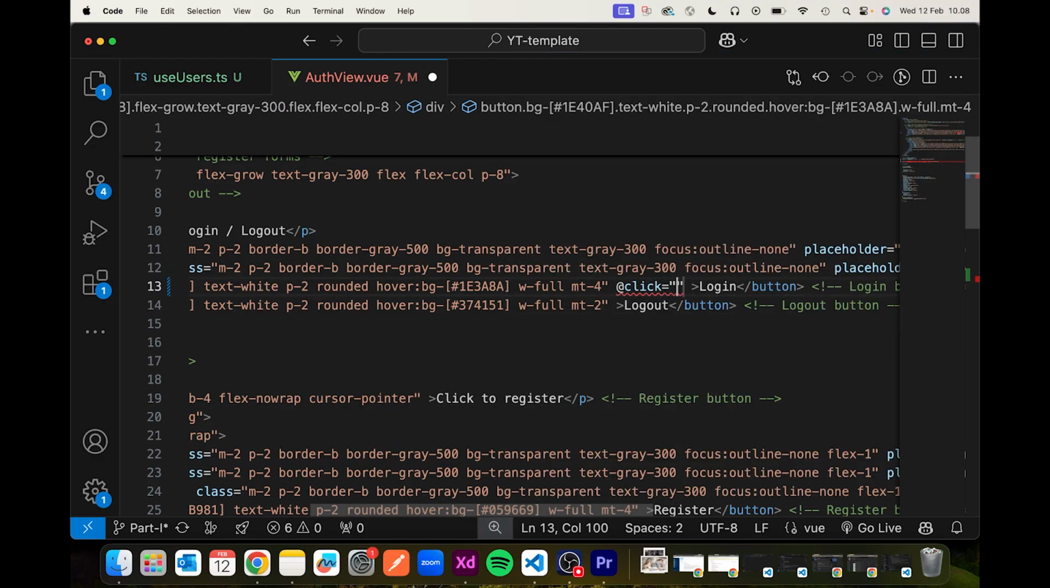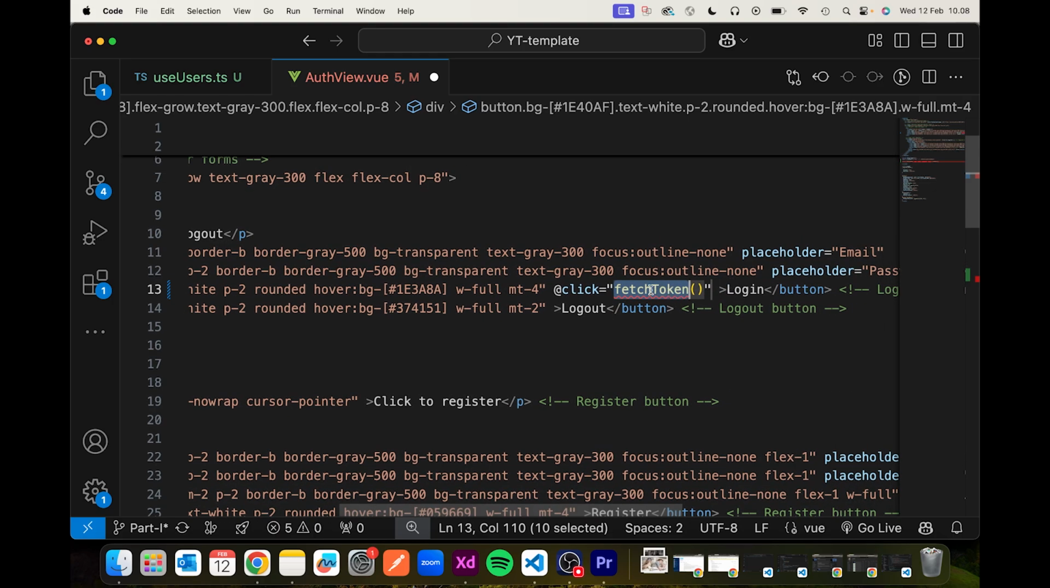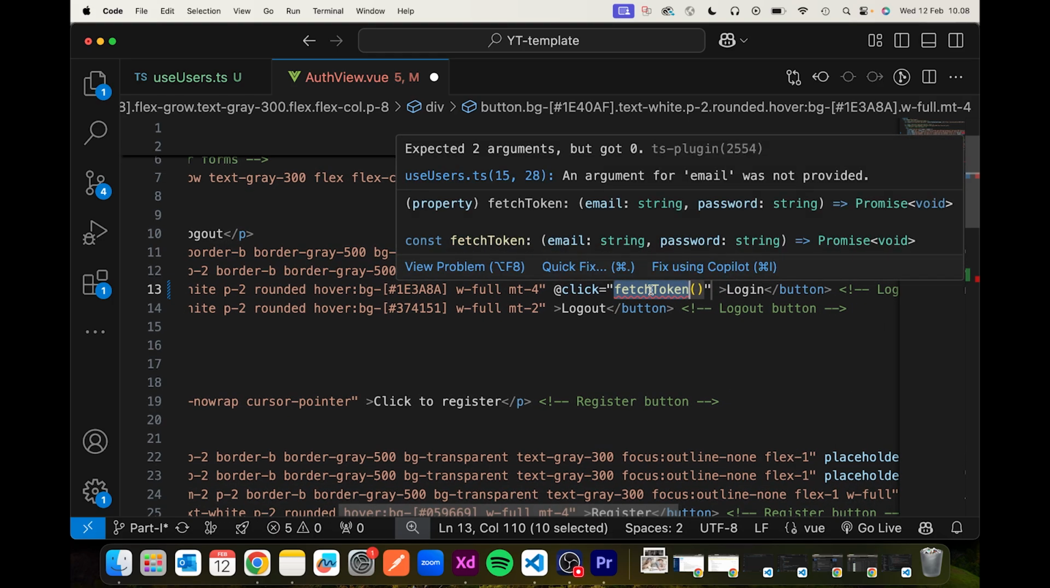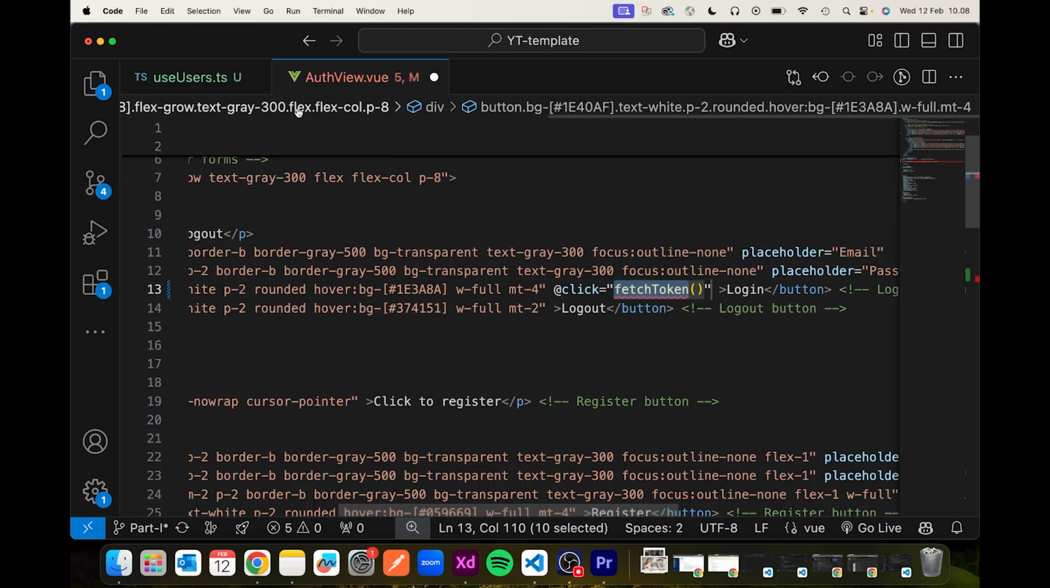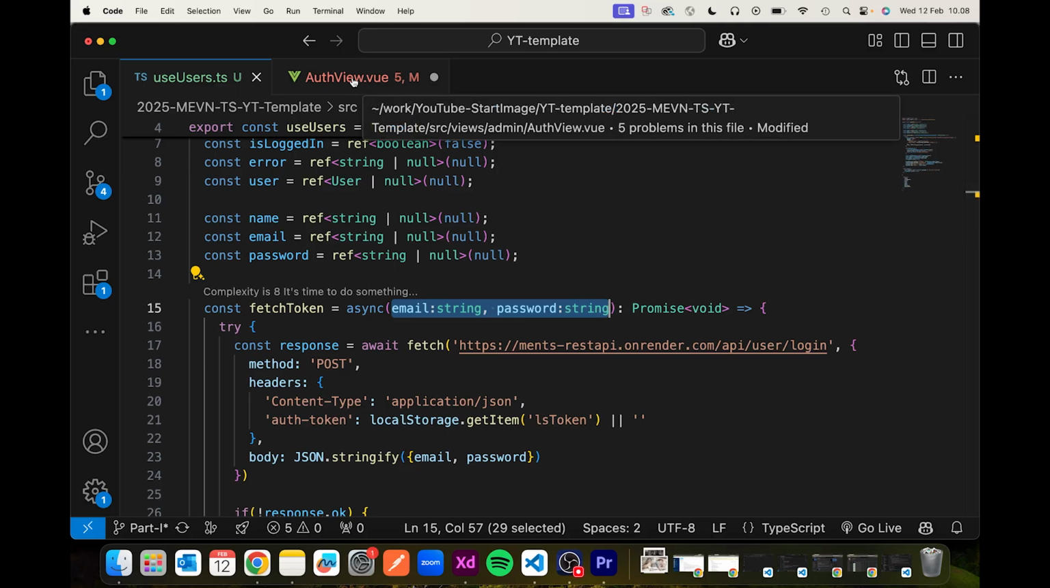@click, and here we'll do fetchToken, parentheses, because this is the name of the function, and you can see it's highlighted. And if we hover this, you can see it expects 2 arguments but got 0. An argument for email was not provided. That's because in our code in here, we are passing through two things, email and password.